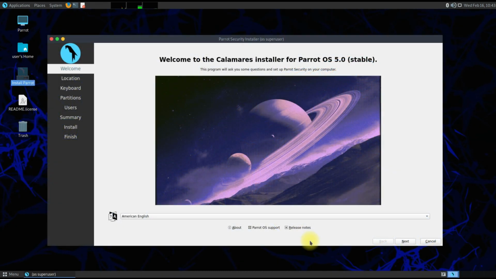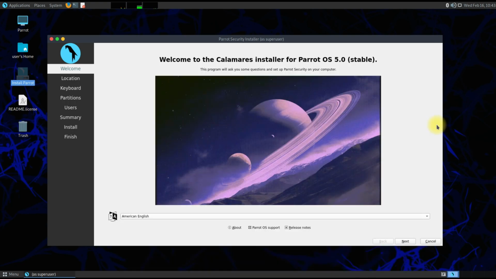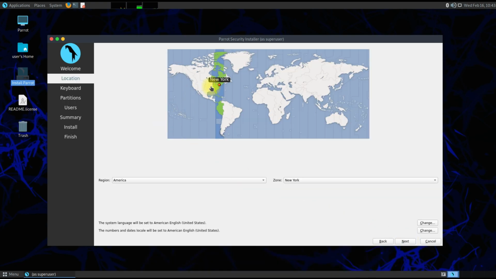Parrot OS 5 comes with the updated Calamares installer. American English is our preferred choice, though there are a bundle of other language options available. You can choose your regional language if you want. Choose your region and zone. You can also change your system language and locale as well. They are currently set to American English.